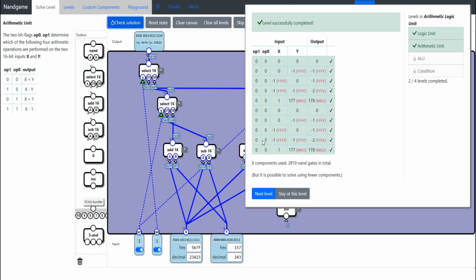Level successfully completed. Apparently it is possible to make a simpler solution, or at least one that uses fewer components. My guess would be that it has to do with the way add and subtract work, and maybe you could combine that with X plus 1 and X minus 1 somehow. I'm not going to figure that out right now, because I think this works and I think this is a good, sensible solution. Next level.